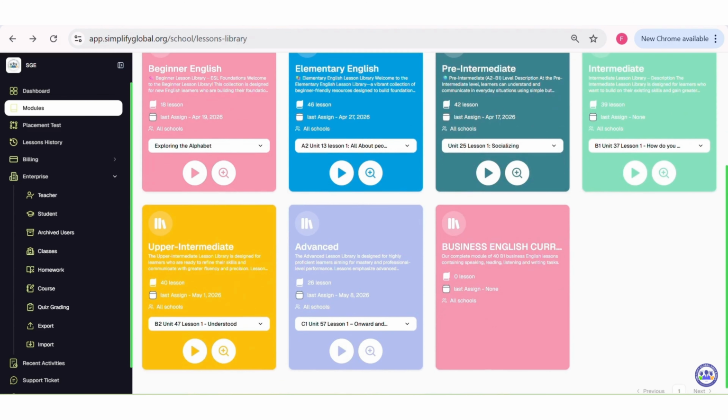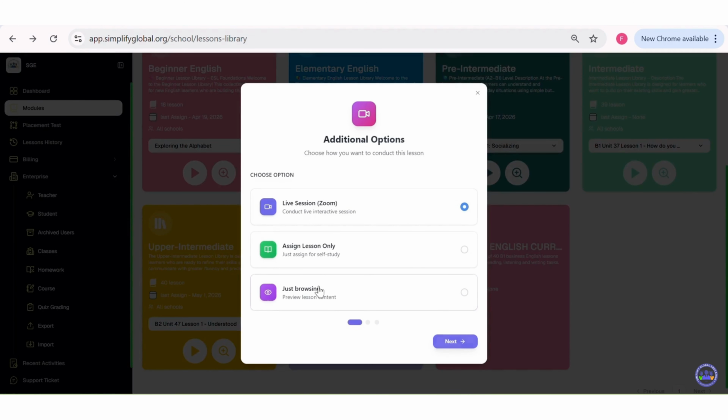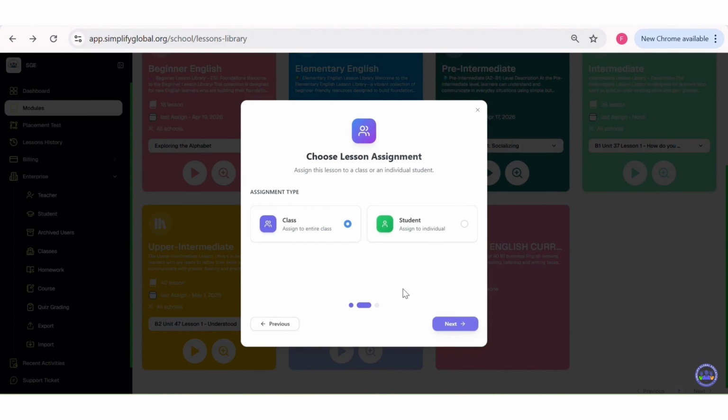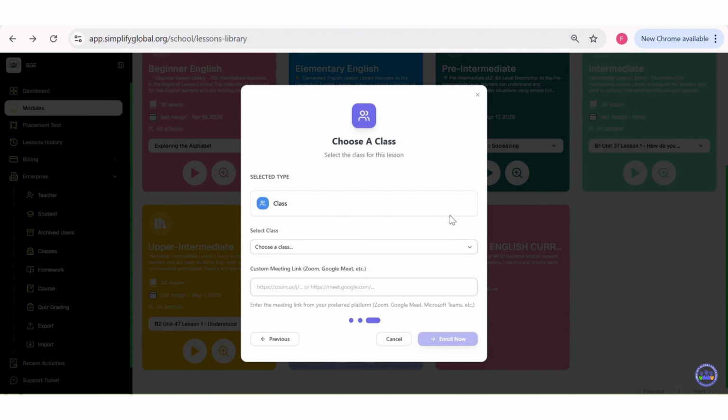To open a lesson, simply select it and click the Launch button. A new window will appear with 3 options: Live session, assign lesson only, and just browsing. We will select Live Session and click Next. On the next page, you can choose to assign the lesson to a class or an individual student. For this example, we will select a class. Then, choose from your list of available classes.